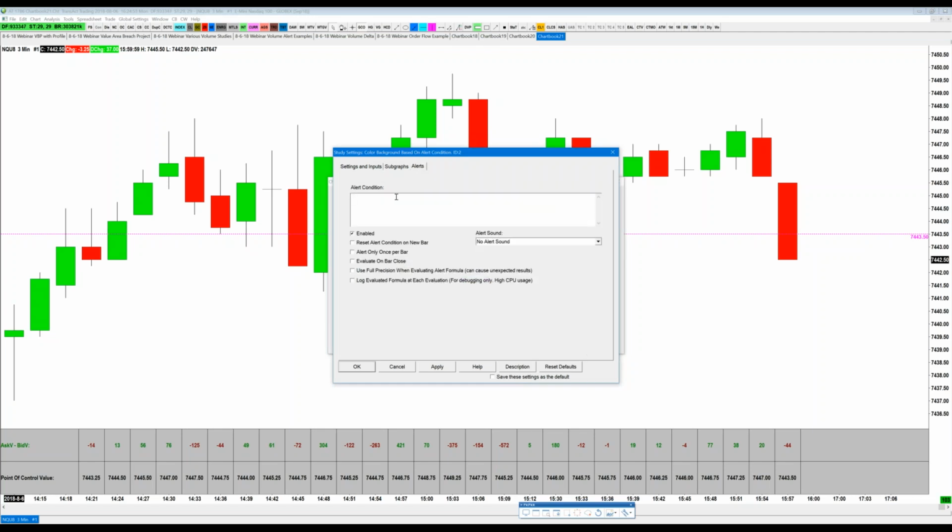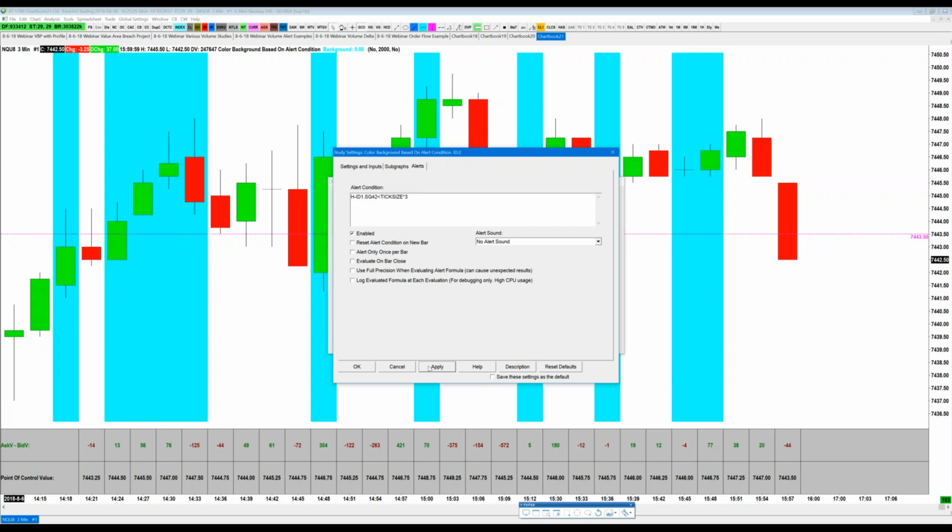All right, so as an example, let's just do a color here. We could say something like this: if the high of the bar minus the point of control, id1.sg42, is less than, and there's an operator here called tick size times however many ticks. So if the high of the bar minus the point of control is less than 3 ticks, then we get this behavior. Obviously, we'd have to test for this.